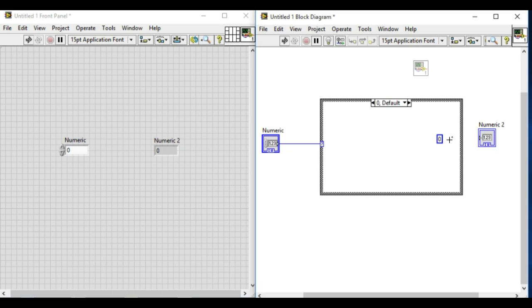As you can see, at the moment the recursion is not enabled. That's why what we're seeing is the icon of the VI is grayed out. That means the VI cannot call itself as a sub VI.